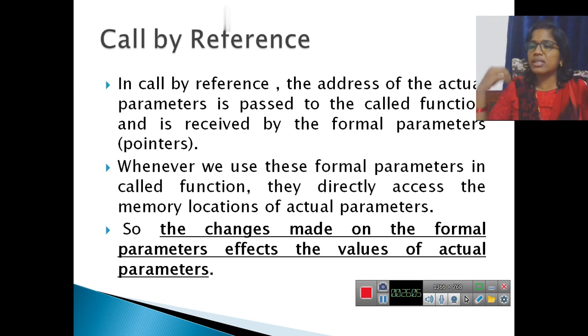Okay, passing the address, that means passing the location, telling them that the variable is here and here. So the calling function is just passing the address of the variables, the address of the actual parameters. So the called function will make changes at the location itself. Whenever we use these formal parameters in the called function, they directly access the memory locations of the actual parameters.